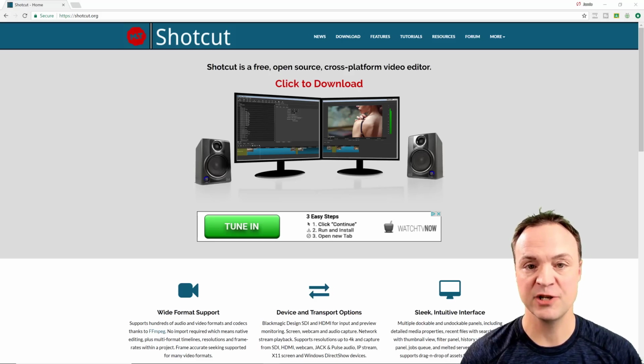Today we're going to take a look at Shotcut. Shotcut is a free video editor, very simple to use. It's cross-platform. I've been doing a lot of tutorials lately on free editors.